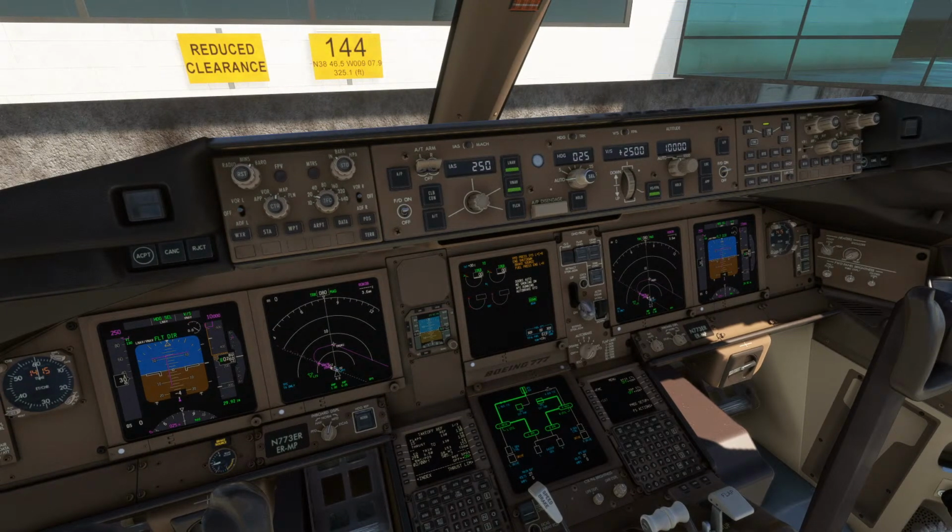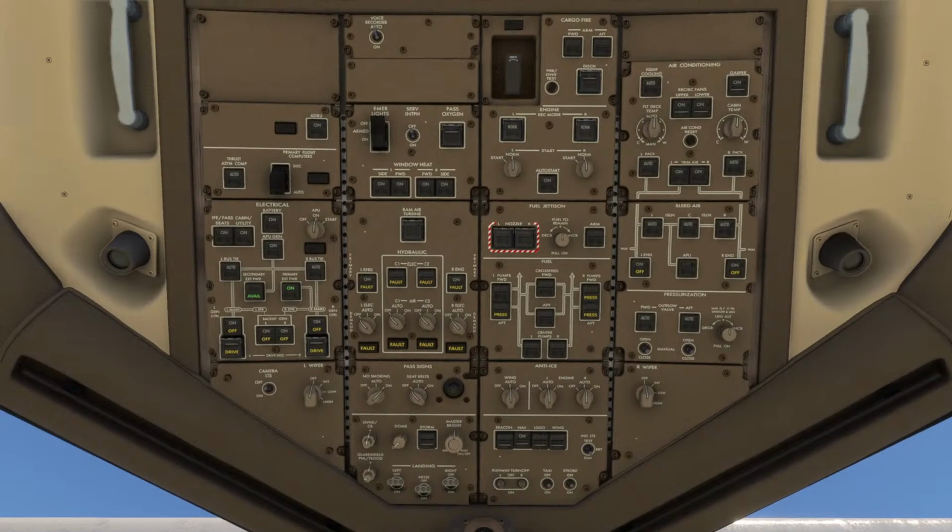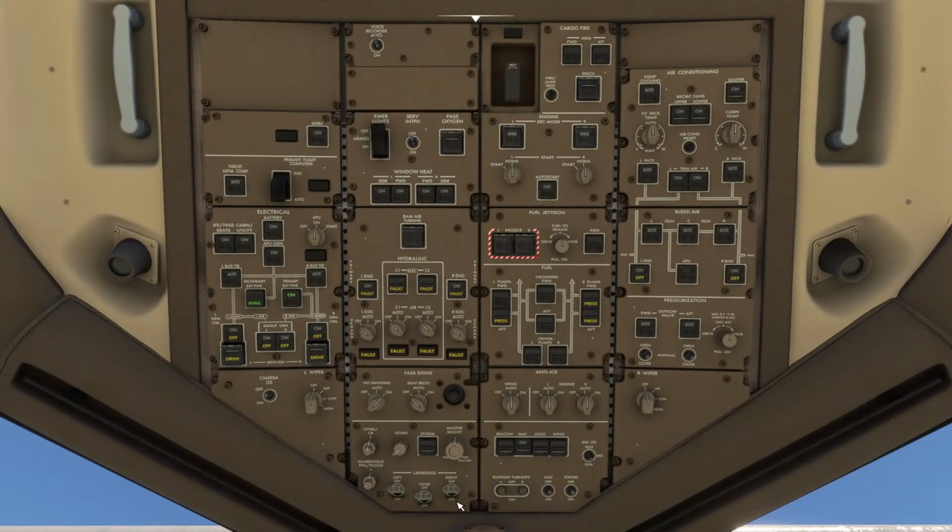Okay, so Control 4. We're going to go and find the transponder and put it to standby. It's always on TA/RA immediately you get in the airplane, which is a bit odd to me, but there you go. Control 6 takes us back overhead. Go and turn the beacon light on. And go and turn the right pumps and the left pump.